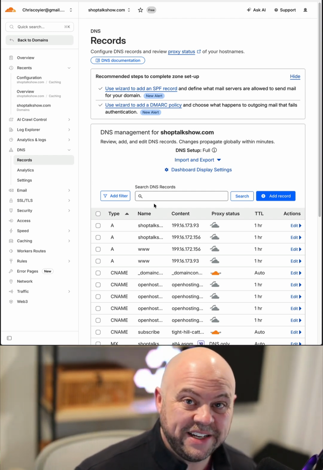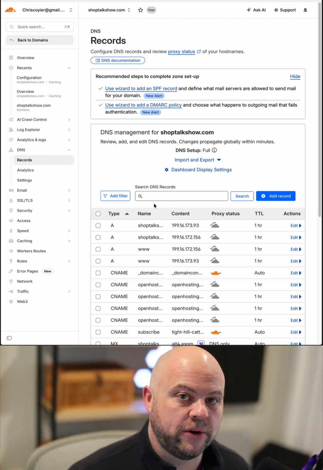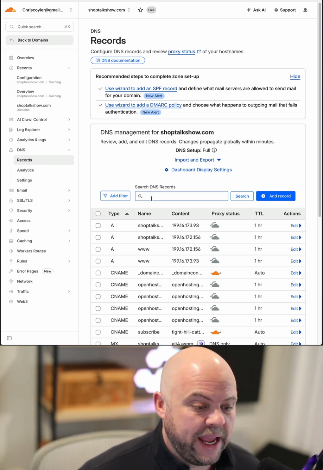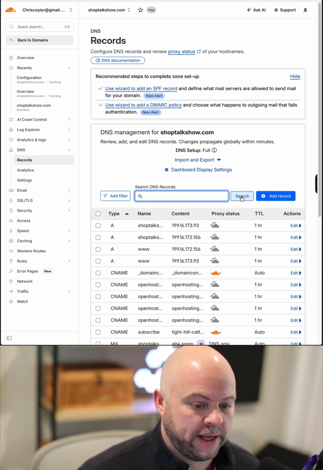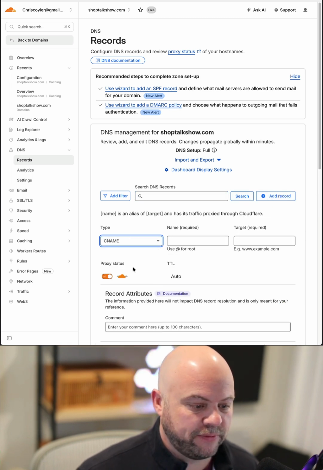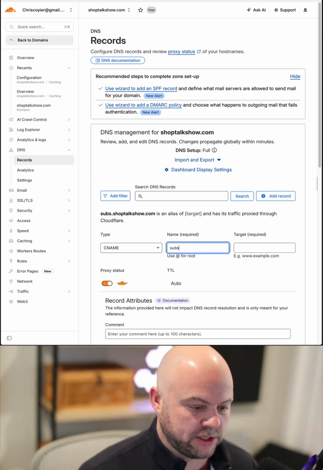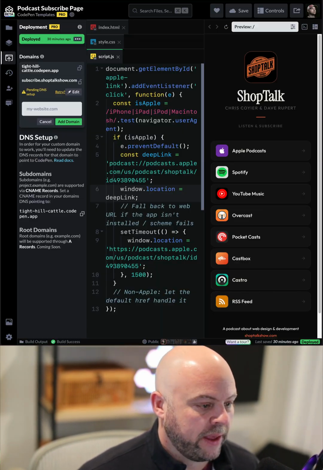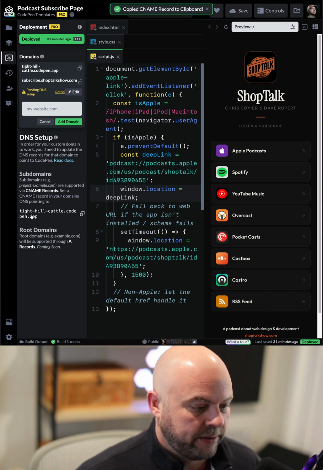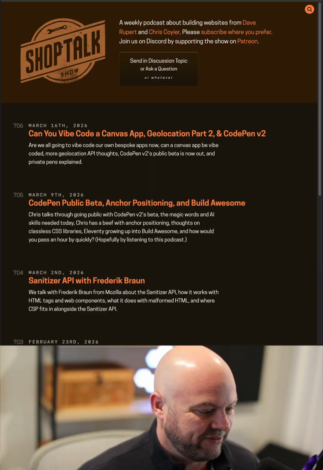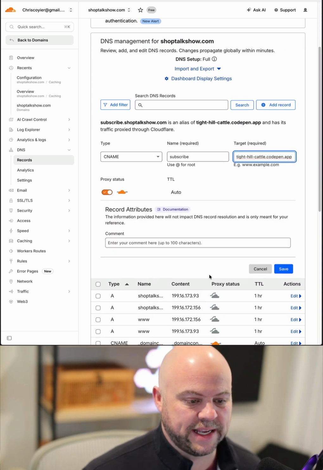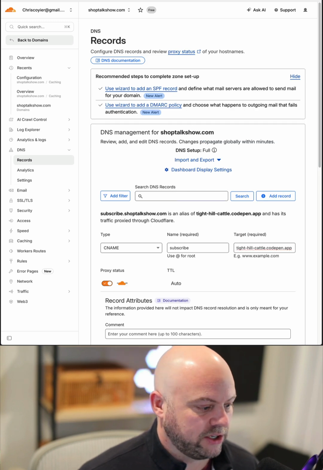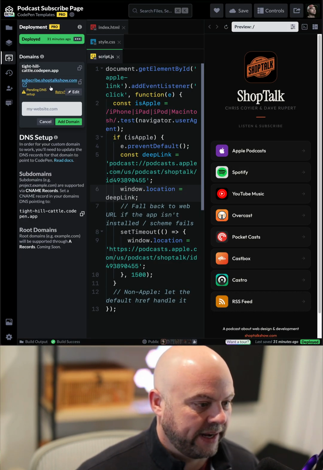But there's something that I need to do myself as the owner of shoptalkshow.com that I have here in my Cloudflare account. I need to add a CNAME record to the DNS records of this website. So I can say add record. I'm going to pick the type of CNAME that deals with subdomains, and I could type subscribe in here. It's verifying that it's going to be subscribe.shoptalkshow.com. And then I'm going to put it at Tight Hill Cattle. So in my DNS records here, I can paste that in and save it. Now I've already done this, so this record is already sitting here.